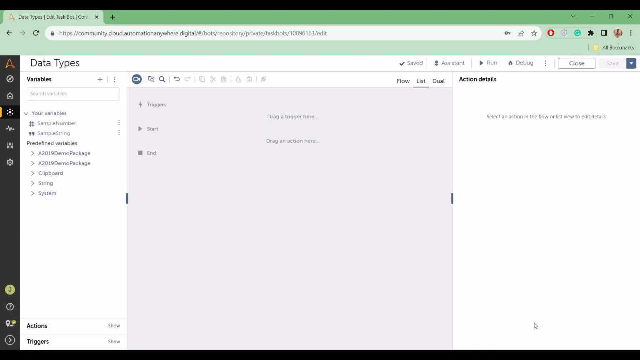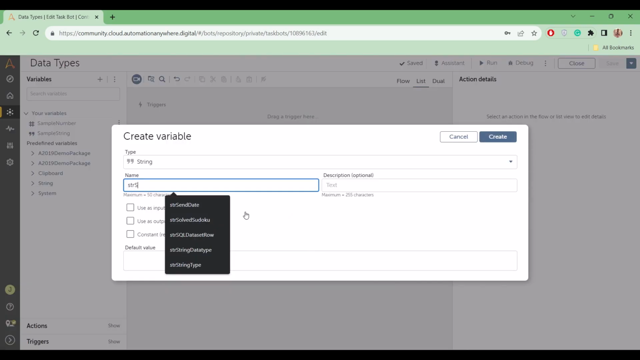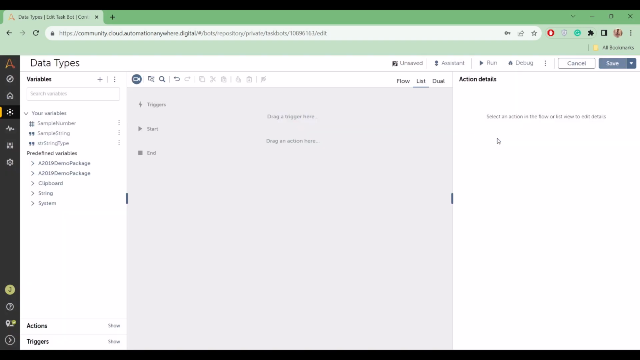Hello all. Today I will demonstrate how to typecast in A360. So first of all, let's create a string type variable. I'll name it string type. It is a string variable. Create.